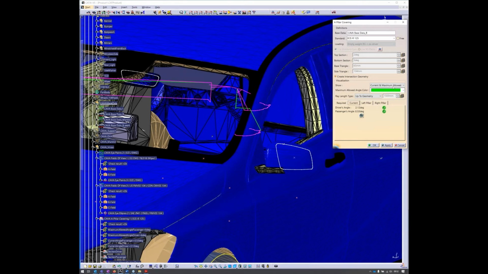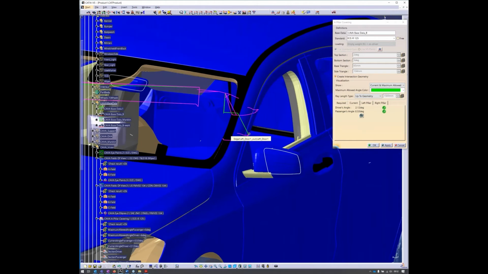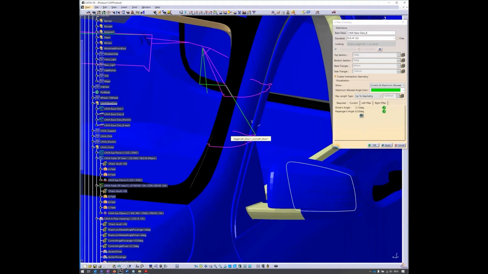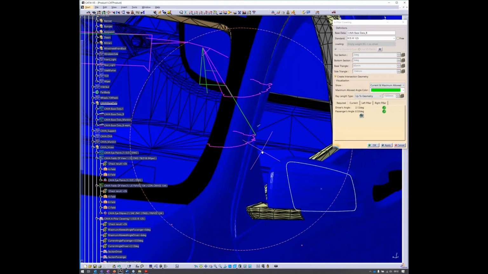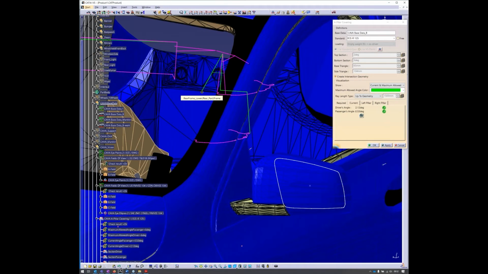And you have some visualization options which help you to make full use of the available angle. So for example, you see this green line, this would be the limit. So if you need to, you can add more space to make your A-pillar wider, but not more than to this point, otherwise you would not achieve the required limit.